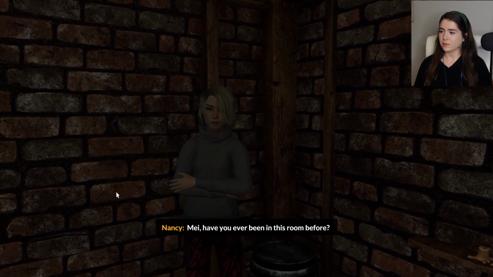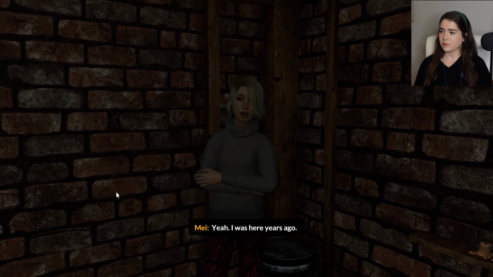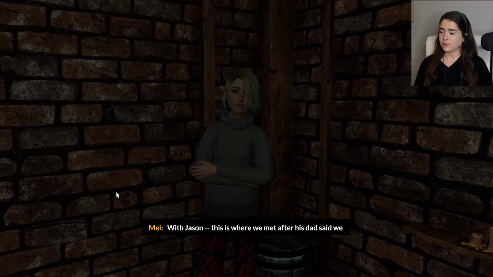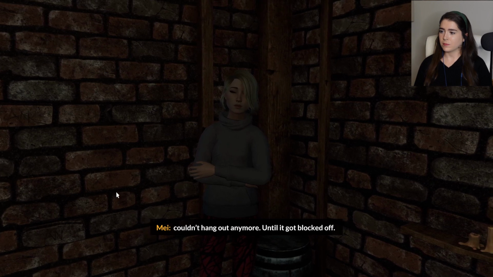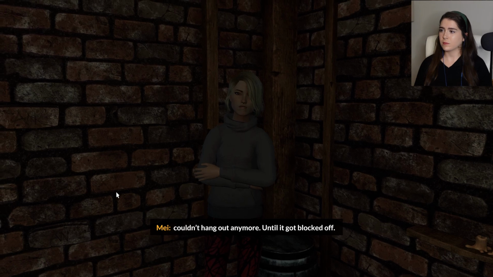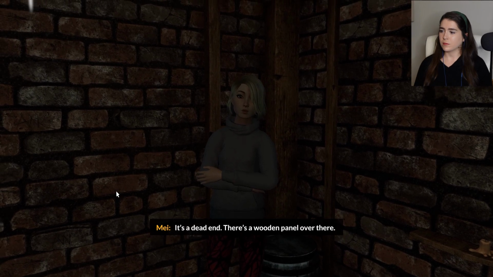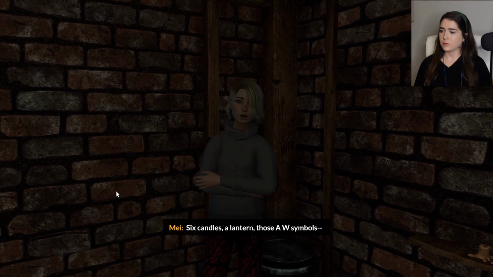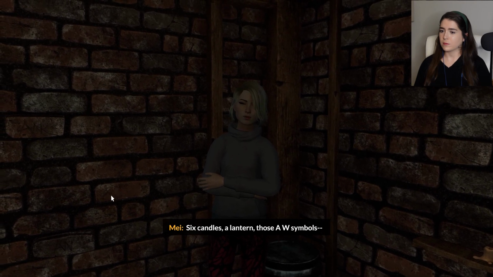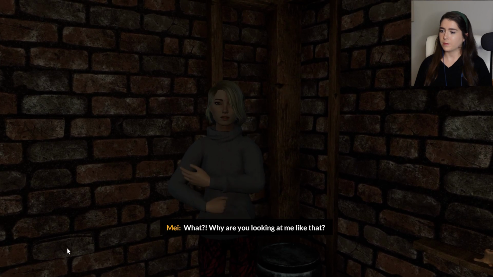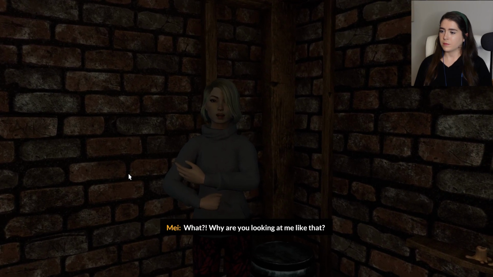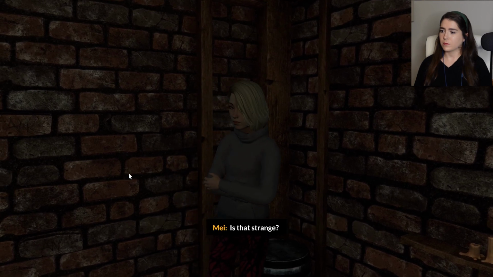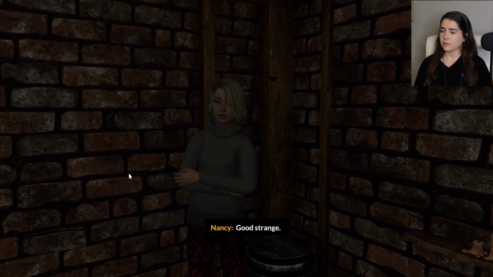May, have you ever been in this room before? Yeah. I was here years ago. With Jason. This is where we met after his dad said we couldn't hang out anymore. Until it got blocked off. It's a dead end. There's a wooden panel over there. Wasn't finished. 6 candles, a lantern, those AW symbols. There. What? Why are you looking at me like that? You remember all that detail from a room you could barely see? Is that strange? Good strange.